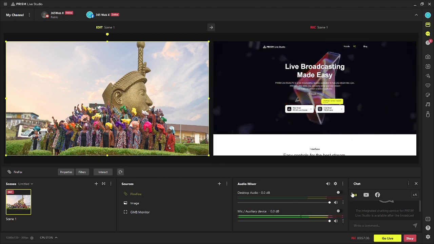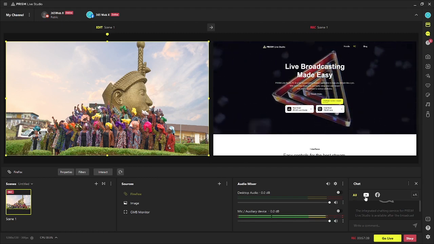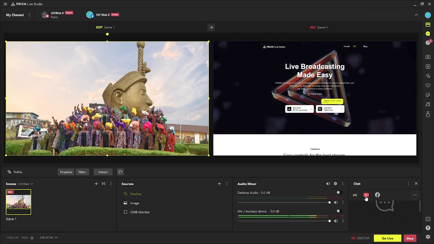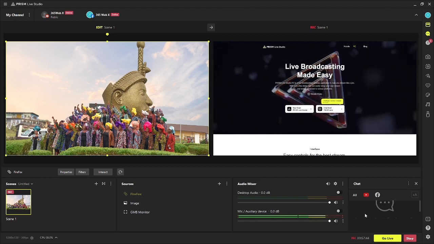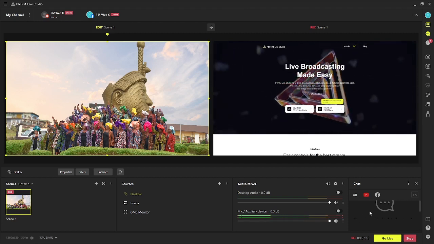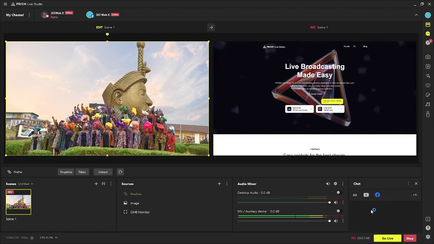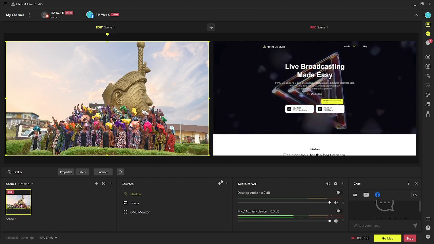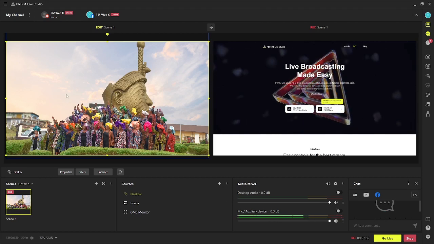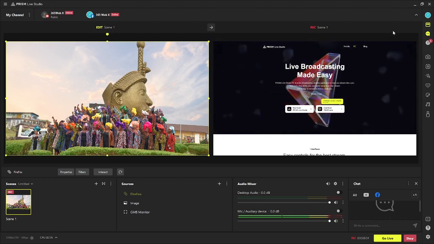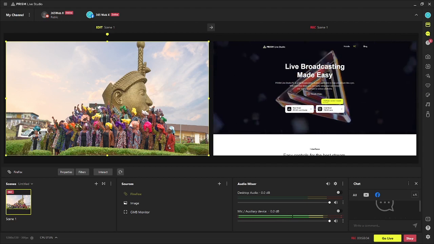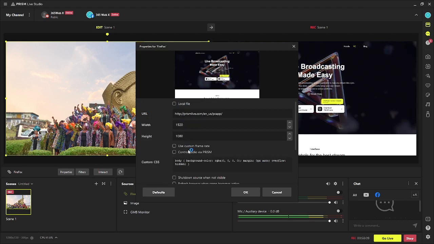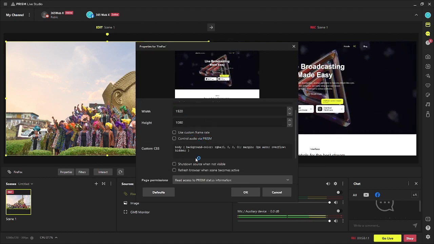So down here under the chat, you can see that I have the YouTube. If I click on YouTube, I can see the chat coming from YouTube. I can click on Facebook and I can see all the chats that are coming from Facebook. Okay. Well, now let's go to our right. Of course, you have your settings, your properties here. Here are your settings.